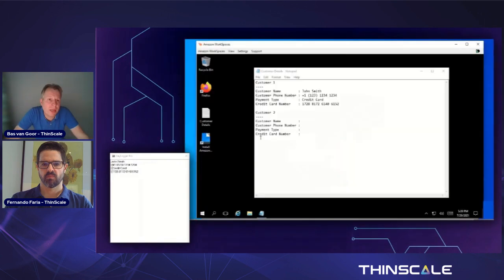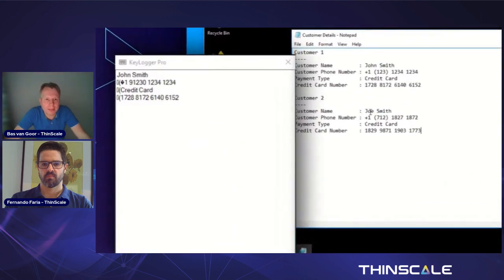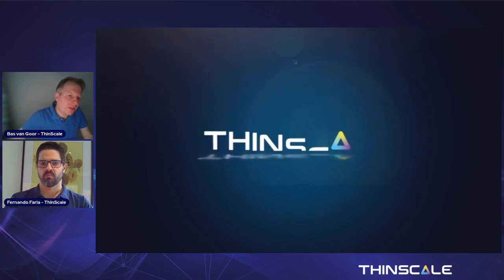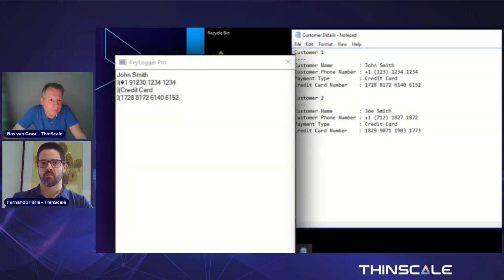When the user on the same device uses the thin-scale secure remote worker solution, we protect that particular device by the zero trust model and only allow the applications to run, in this particular case, the Amazon Workspace client, to connect. When that particular connection is established and you see the user continuing in the same session, whilst processing credit card information, nothing is captured by that particular keylogger.